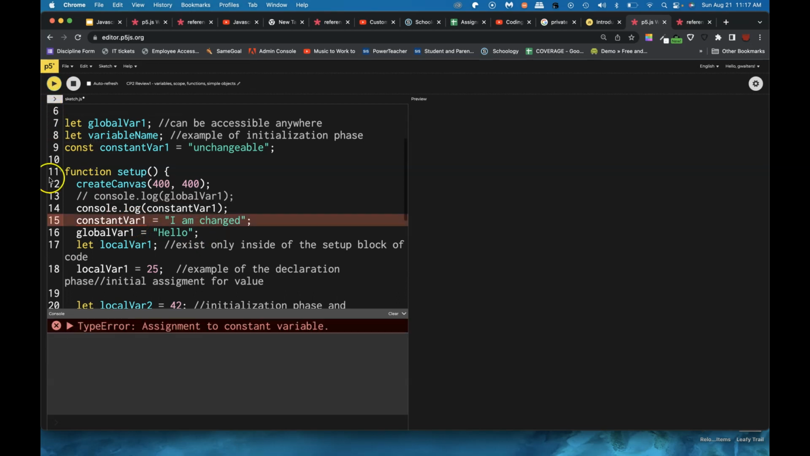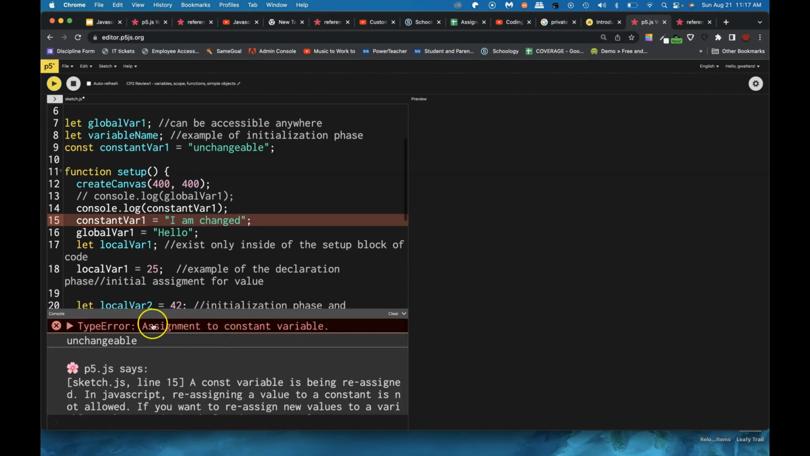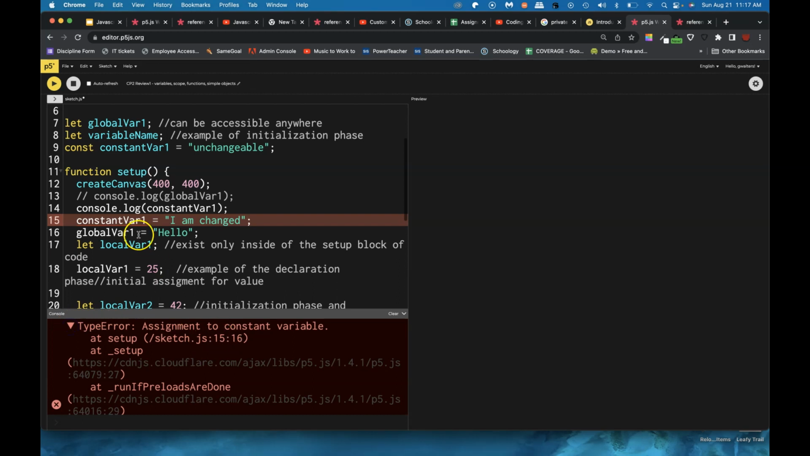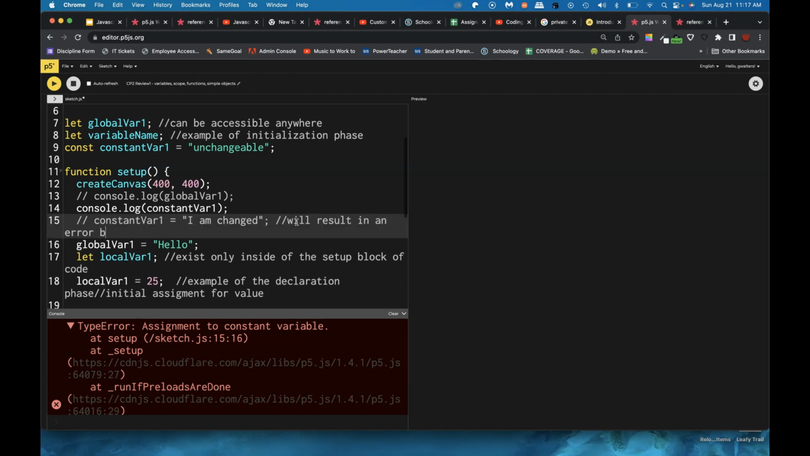Let's go ahead and try. It gives me an assignment error, okay? Because I cannot assign, like what I'm trying to do on line 15, to something that is a constant. That's why we use this keyword. When we create it, it makes it so it cannot be changed, okay? So it will result in an error because you cannot change a constant.